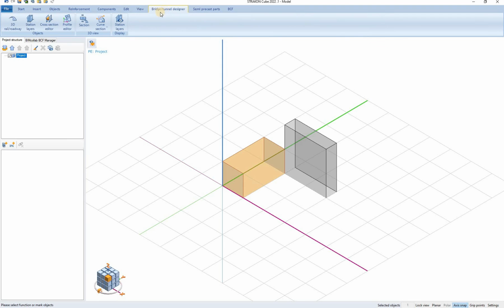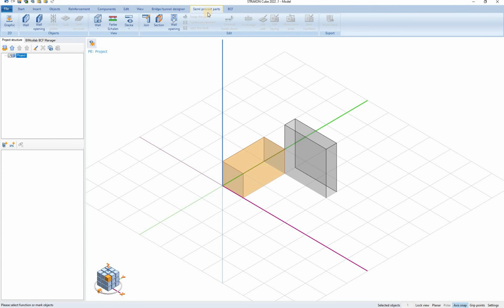And in the Bridge Tunnel Designer tab, you can design and change 3D objects such as rails, roadways, tunnels, and bridges. The Semi-Precast Parts tab is used to define precast parts, and the BCF tab is a BIM collaboration format tab, which is used in the collaborative environment to communicate properly any problems that are in the model.